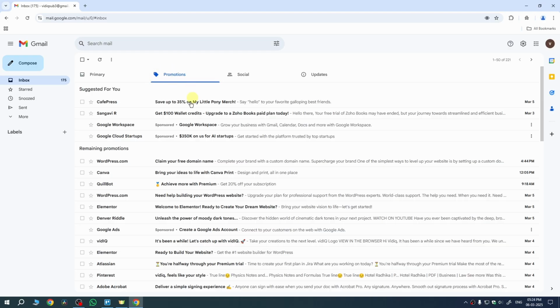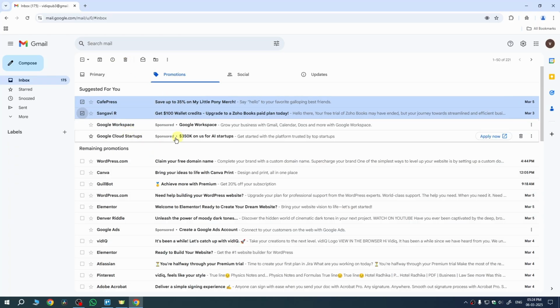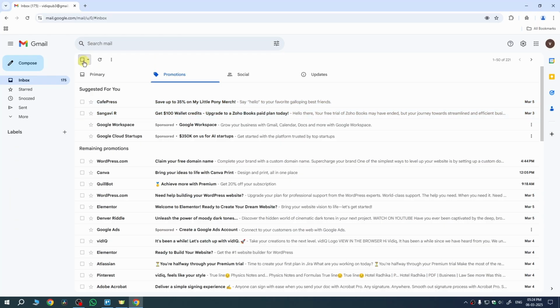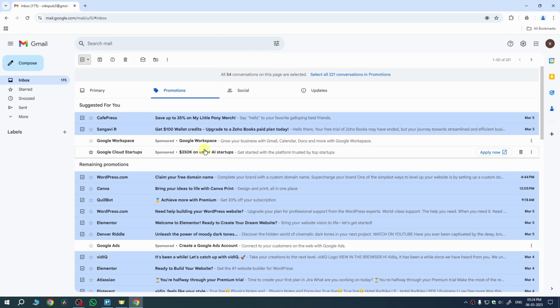If you tap on it, then it will show you all of the promotional emails you received on your Gmail. You can also select any email from here and then repeat the trash can process. But if you want to delete all of the promotional emails, then for that tap on this box at the top and it will select all of your emails at once.